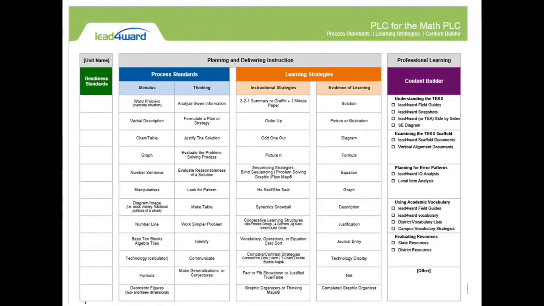The Now What piece of the PLC curriculum preview starts with using the PLC for Math PLC page as a tool for creating lessons. Classroom instruction will move to a higher level of understanding as well as offer opportunities for students to transfer information. Focusing on 8.8c, take time now to discuss what stimulus could be used to address this concept.